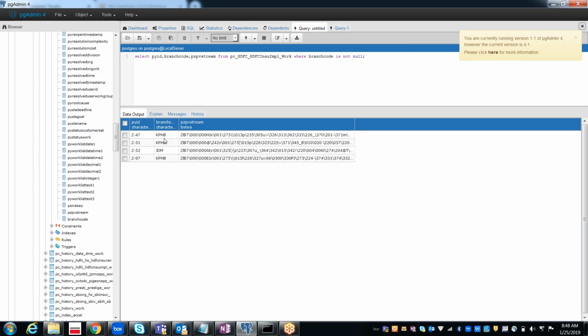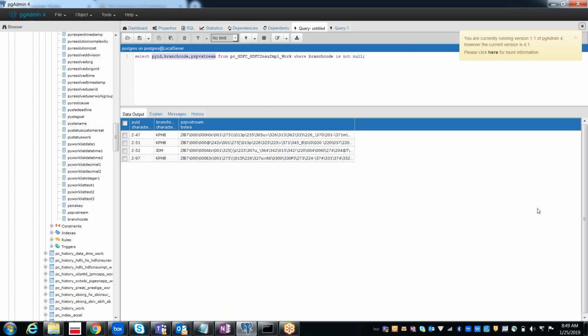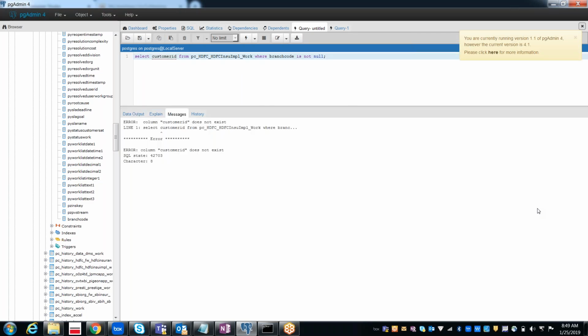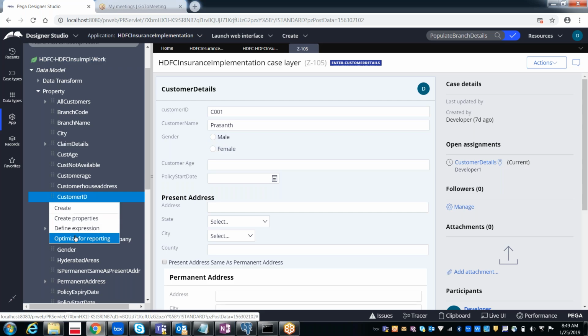Likewise, as I said, I want to have a separate column for customer ID and customer name. So how exactly can you create separate columns for customer ID and customer name? I already showed you customer ID was not available here, so not existing. Now, if you want to create a separate column, just press the right mouse button on the particular property which you want to expose, and then here you have something called optimize for reporting.